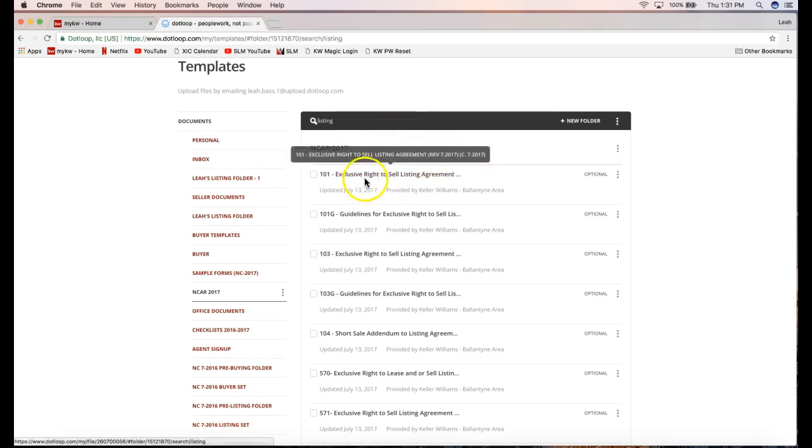The last and final step is, once you find the form that you want, you click on the 3 drop-down dots on the far right of the form name. Anytime you see these 3 drop-down dots, that typically means more options, definitely in Dotloop and really most places. Click on the three drop-down dots on the far right, and you can simply click to download the form.